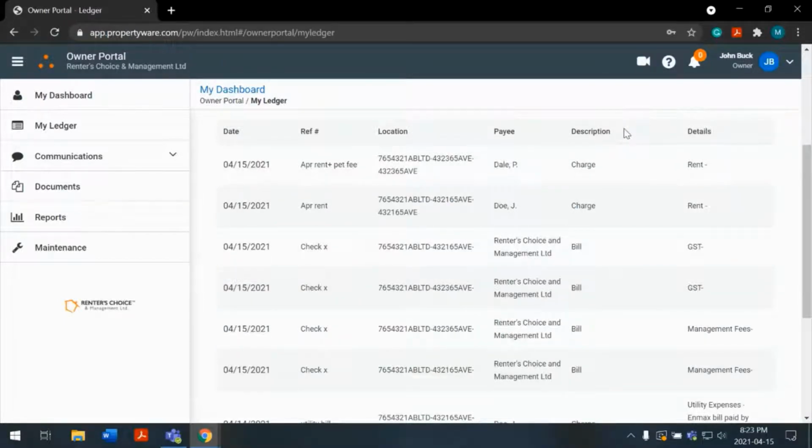Beside that, you have the description column that outlines the charge or income type. An owner draw, for example, will show as a check in this column as your payment, while any expenses will be labeled as bills. A charge indicates to you that payment has been received from a tenant, and most commonly, the charge is a rent.